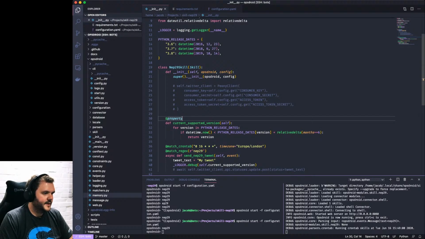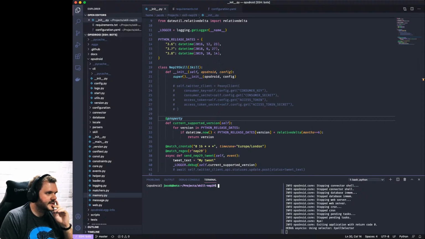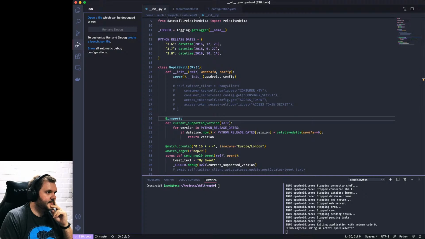I kind of want to put a debugger into this. I've not done this for a while. Let's set this up so I actually attach a debugger into this session. So let's create a launch.json file.